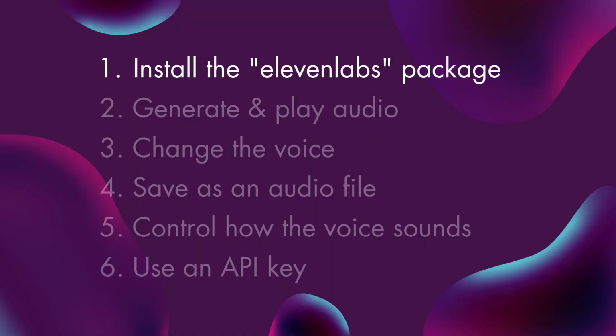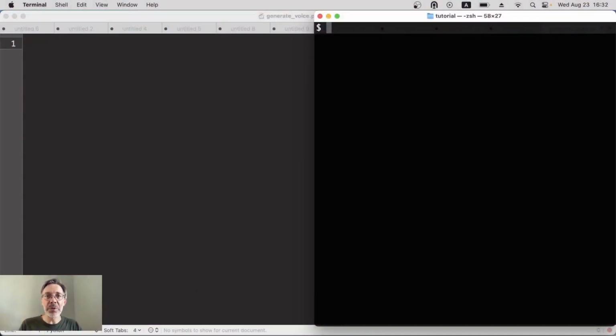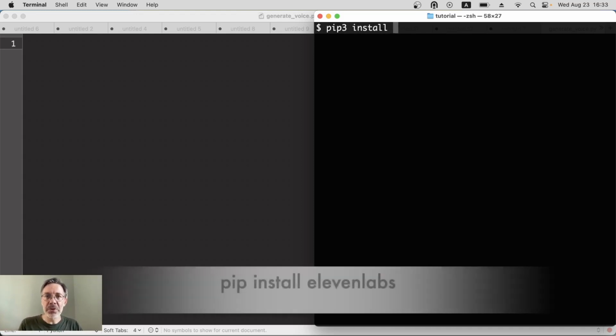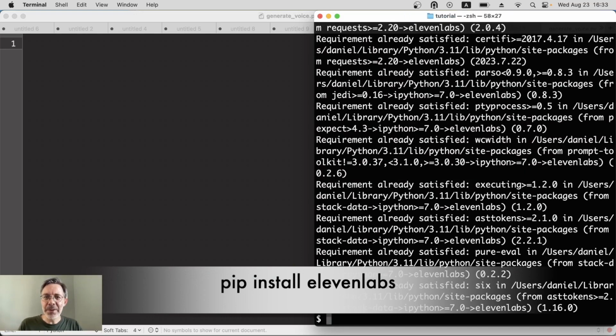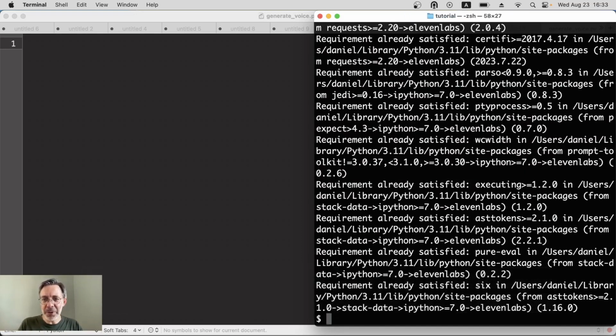ElevenLabs have actually made a Python package which makes it very easy to use their API. So we'll install that first with pip. We use pip, and on my machine I've got versions 2 and 3 installed, so I need to specify 3, but for you maybe you can just use pip on its own. Install, and then it's called ElevenLabs. Nice and easy. Press enter. I've already got it installed, so it's very quick, but maybe wait a few seconds and it should be done, and we're ready to start coding.